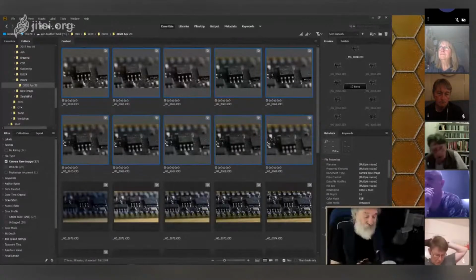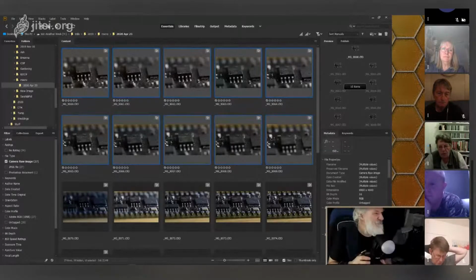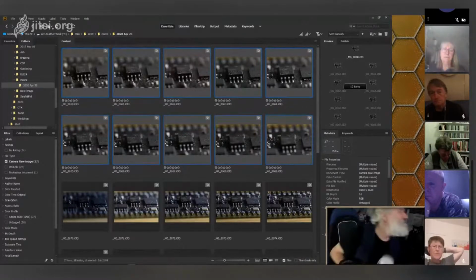I'm flashing switch. I've got the little thing. You see it? Yep.